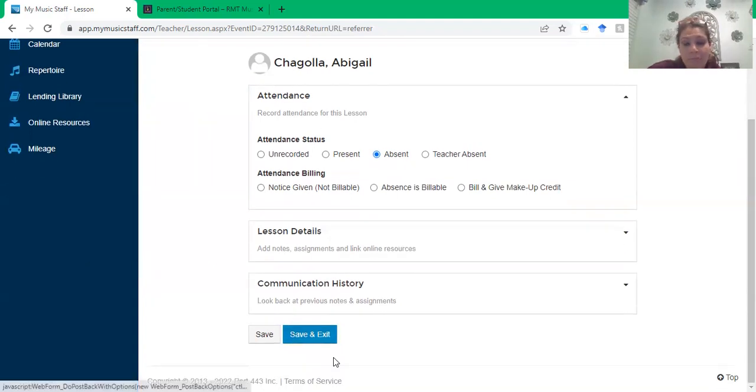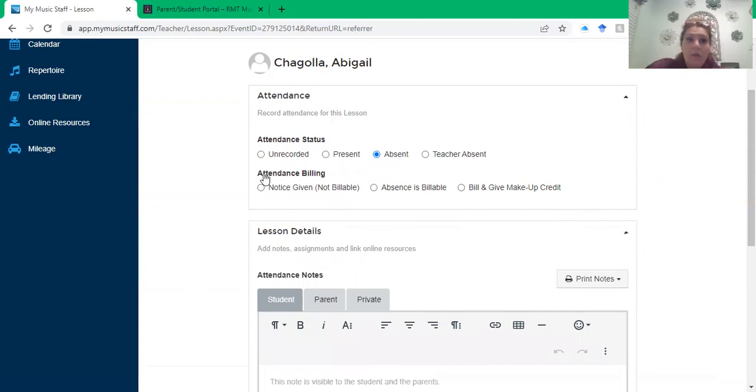The rest, all billable. If you have any questions whatsoever, you let me know. Don't worry about the makeup credit one. If you accidentally hit it, that's fine because I see everything at the end of the month anyway. So that's for attendance. When it comes to lesson details, this is what I was talking about, attendance notes.